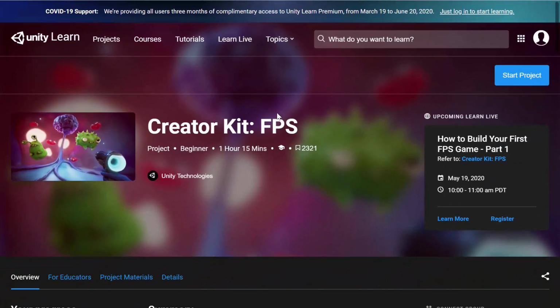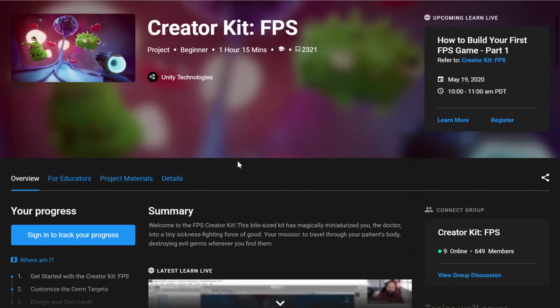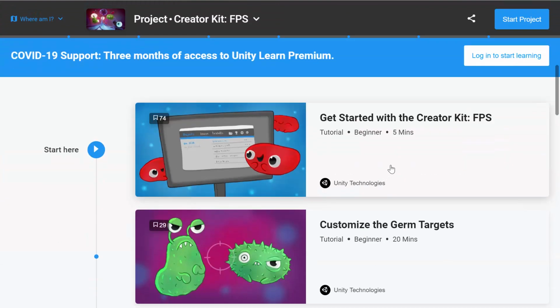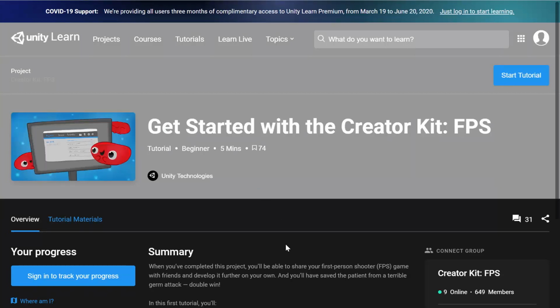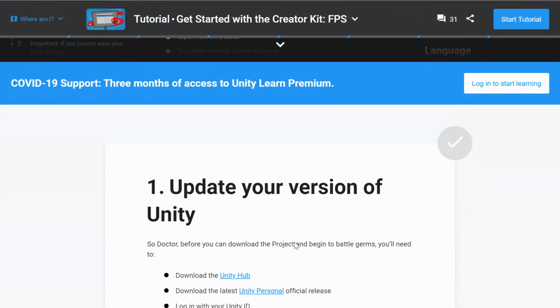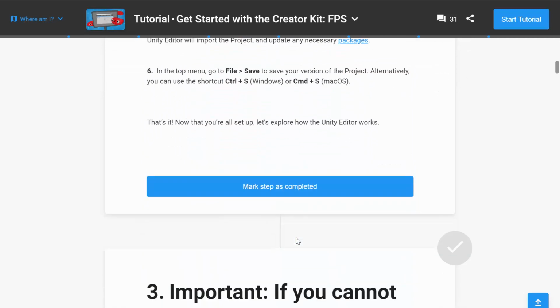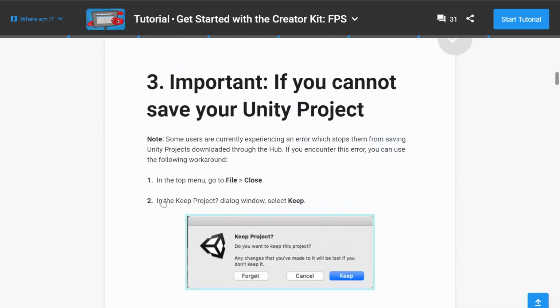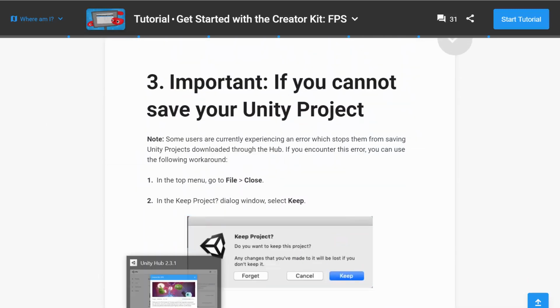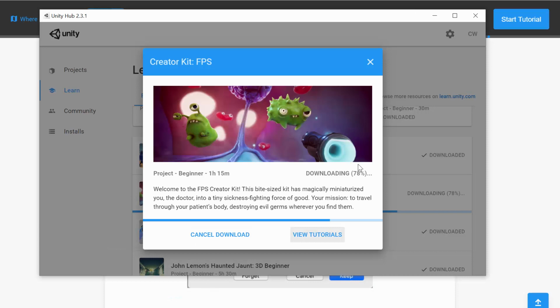In the tutorial that we have here online, you see the Creator Kit. One of the things is on the Getting Started. I highly recommend if you're new to Unity and this is first time for you, that you go through and walk through these steps here. This is going to be an important one. Let me see where I'm at on the Unity Hub. So I'm downloading it, about 79%.